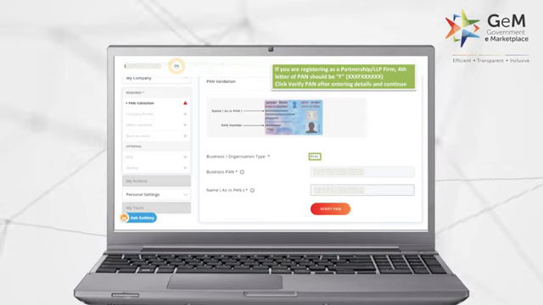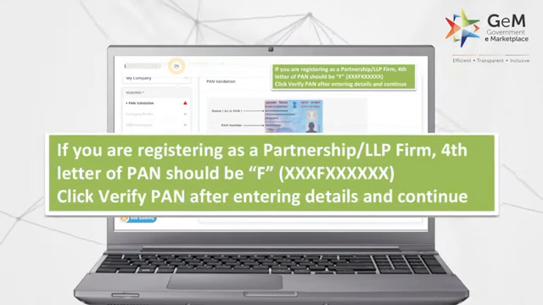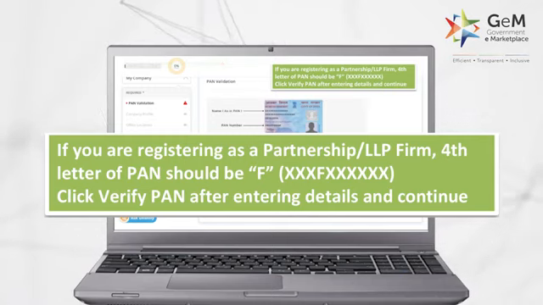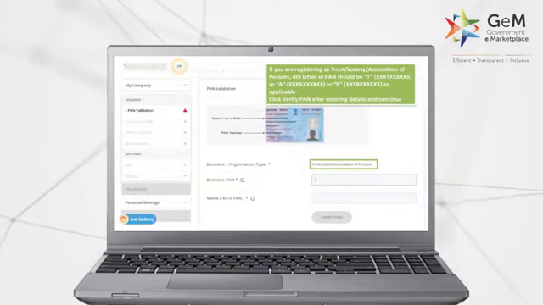Then if you are registering as a partnership or LLP firm, 4th letter of PAN should be F. You will need to enter your PAN number and name exactly as per your PAN details and click on Verify. Please note that the name and PAN number must be exactly the same, as these two details get validated from PAN services.